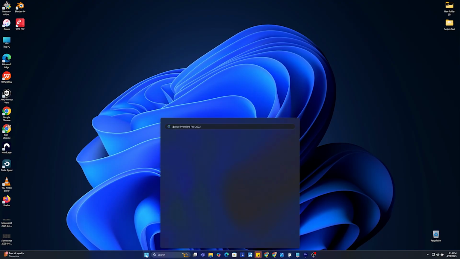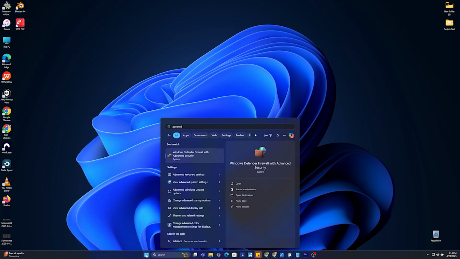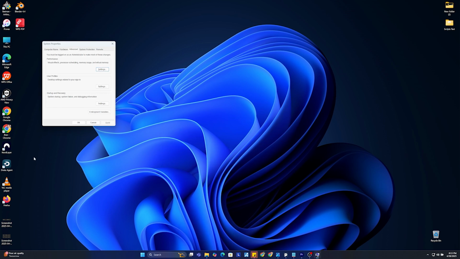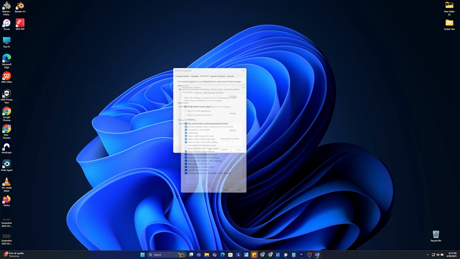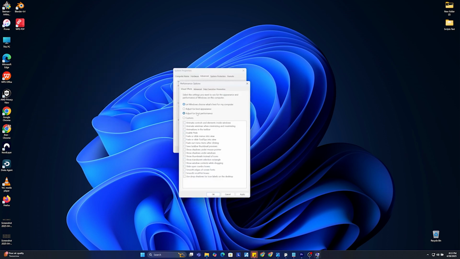Adjust visual effects. Windows animation looks nice but can slow down your performance on older and budget PCs. Let's turn them off. Search for Advanced System Settings in the Start menu. Under Performance, click Settings, choose Adjust for Best Performance or customize what you want to keep. This will make your system feel faster and more responsive.